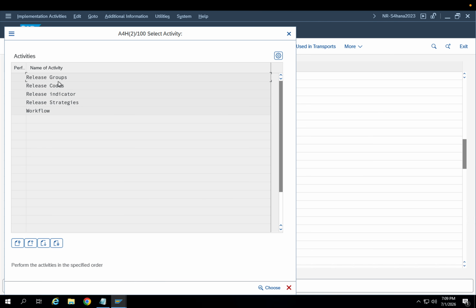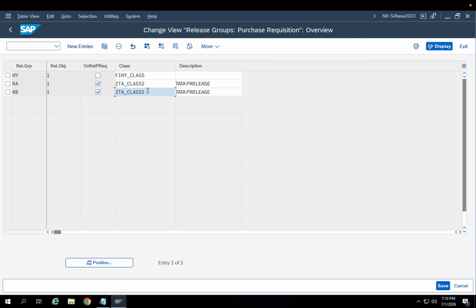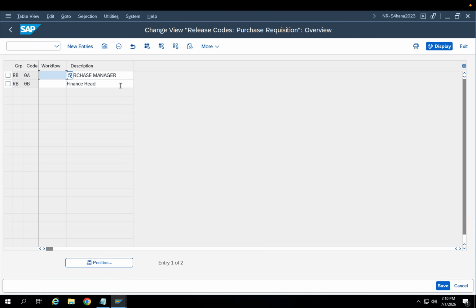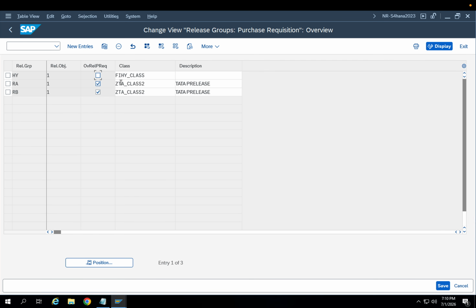Now I just need to define the group, code, indicator, strategies. Okay, so this is the release strategy hierarchy definition here. Before you go there, whatever existing one is there, you have to delete. Because in the system, under our client, we can use only one release class, not multiple classes. If you want to use the release strategy properly, you can define only one class.